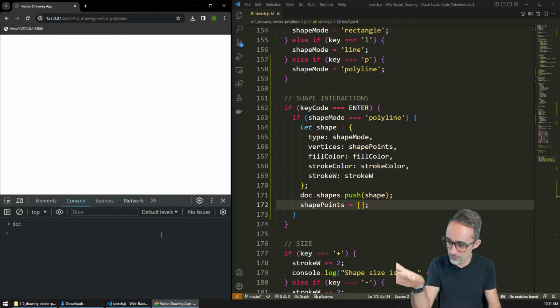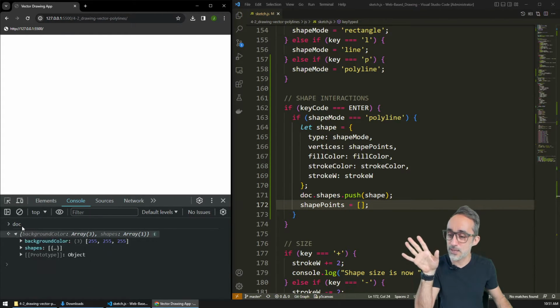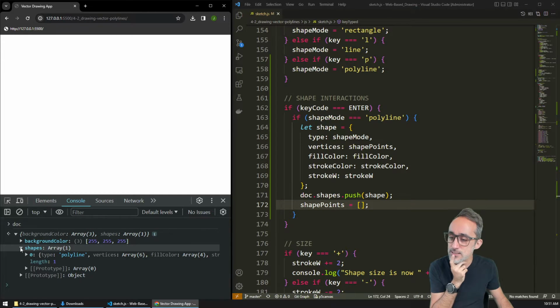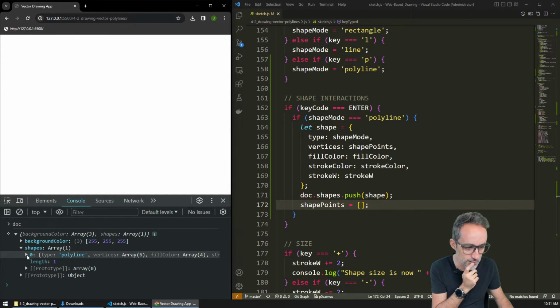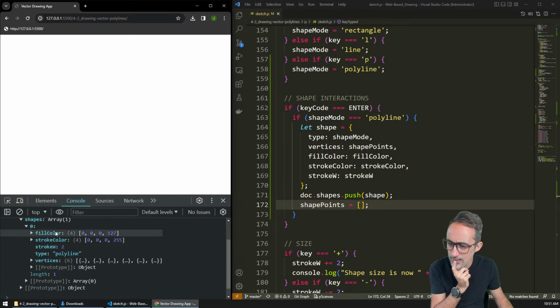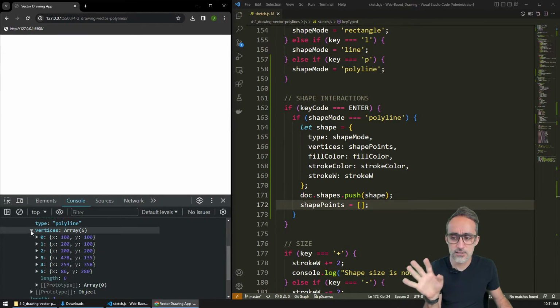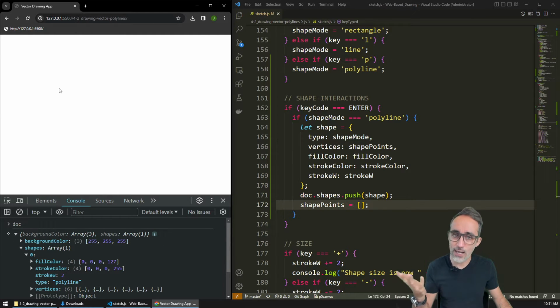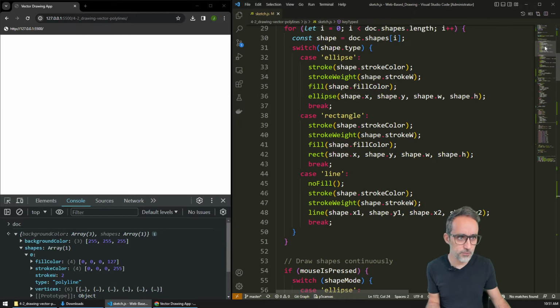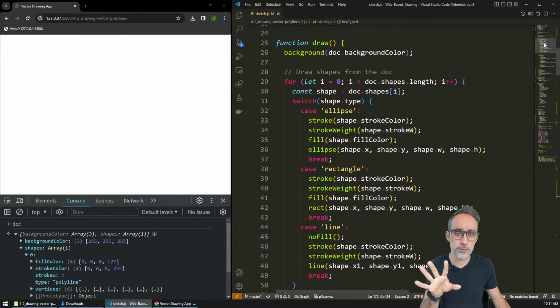So I'm going to go to the console, press doc, and inspect the doc variable. You can see that in shapes, I have an object of the type polyline, it has the colors, and it has the 6 vertices. So this is looking good. Why did it disappear though? Well, it did disappear because if you remember, we had two main for loops in our main draw function.